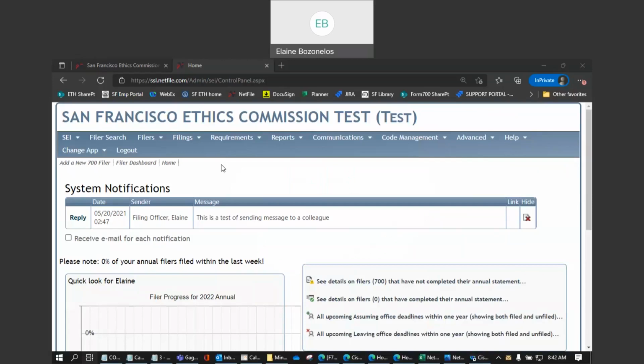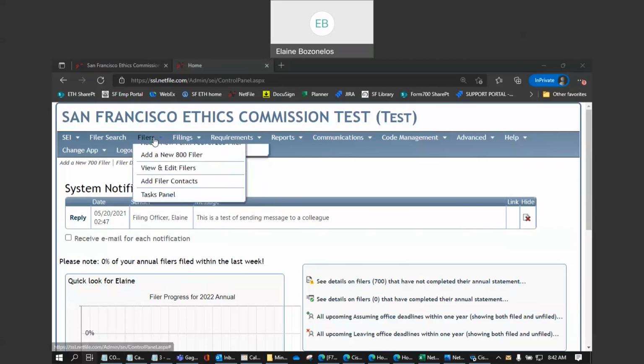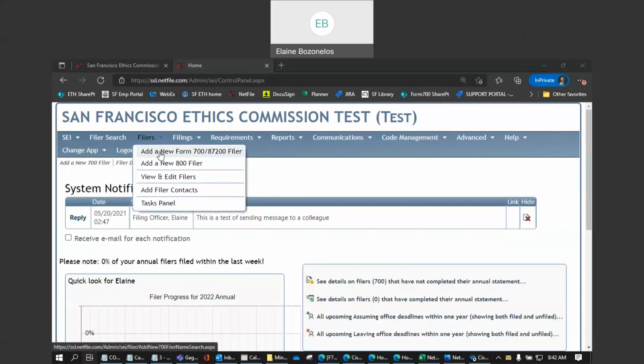Please note that right now I'm working in a test version of NetFile, so some of the menu items might look a little different from what you will see in the live version. However, the steps we take will be the same. To add a new filer from the main menu, start at Filers and select Add a new Form 700 filer.